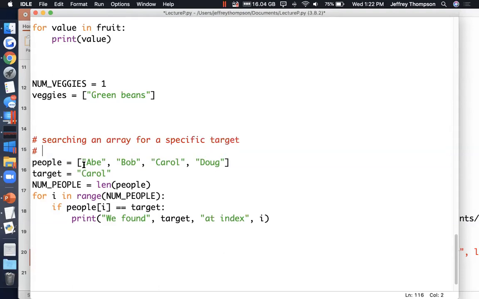This is also called a linear search. You know what linear means? It means in a line. Why is it a line? Because we start at the first value, we start at the second, we go to the third, we go to the fourth, and we keep doing that.